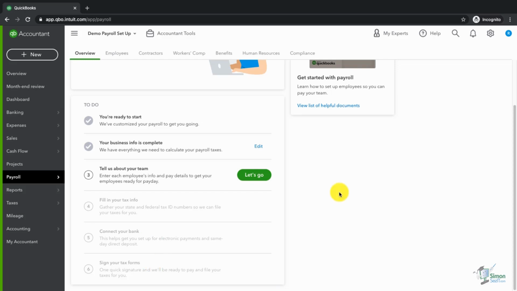The payroll setup checklist includes identifying your business information. We just saw that, it's name and address. Identifying your team, who's going to get paid. Your business tax ID numbers, state and federal. Connecting to your bank. You want to connect to your bank so the money can be drafted out of your bank for your employee paychecks as well as for your taxes. And the last thing you'll want to do is sign your tax forms. So there really isn't too much to worry about as far as a startup checklist.